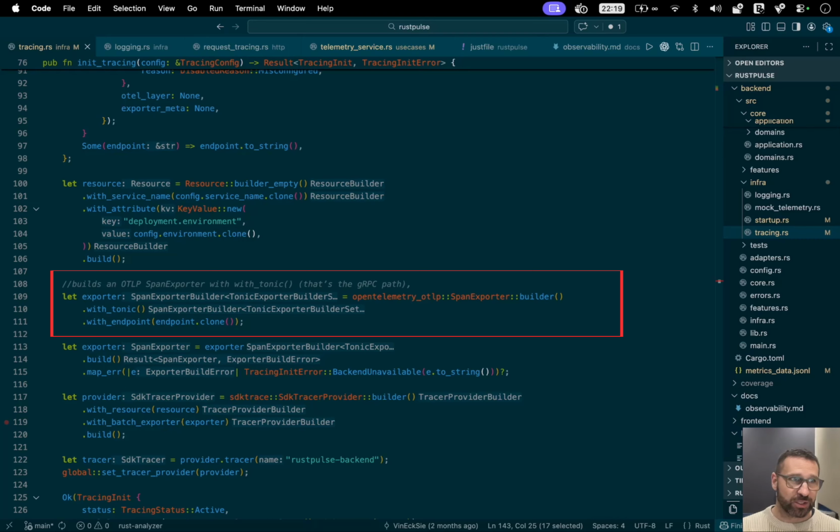RPC, remote procedure call, lets your code invoke an operation on another service like a normal function call, while the framework handles networking and serialization. gRPC is a modern high-performance RPC system built on HTTP/2 with strongly typed messages. And Tonic is the Rust gRPC library we use so the app can export OpenTelemetry data to the OTLP endpoint over gRPC.